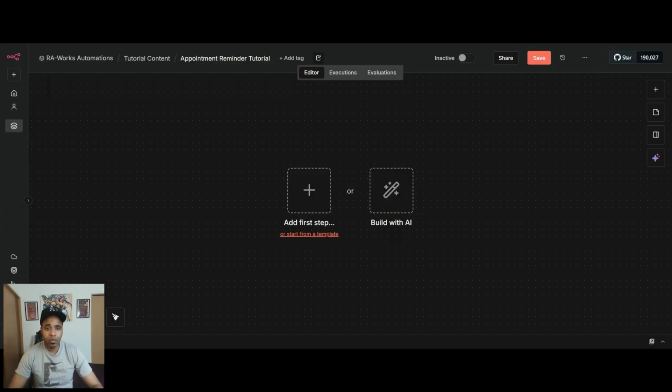Let's get to it. We're going to have 6 total nodes in this one, and like the lead capture tutorial, this one will also branch into 2 simultaneous paths partway through. I'll explain that in a little bit more detail when we get to it.